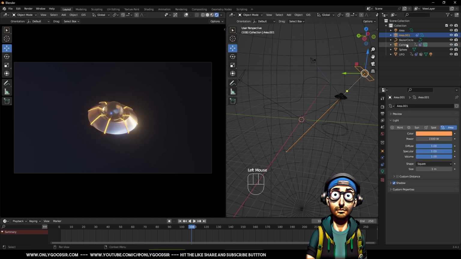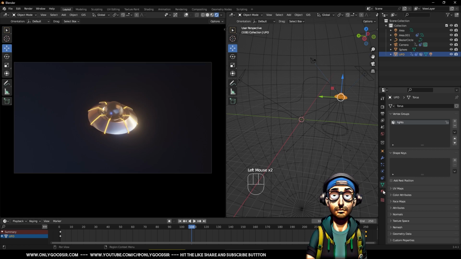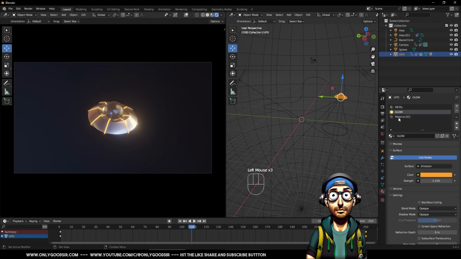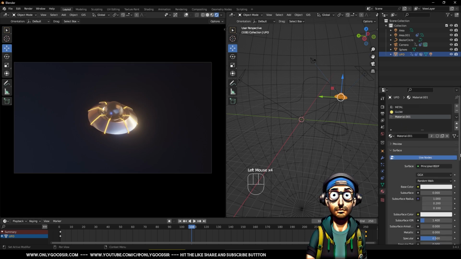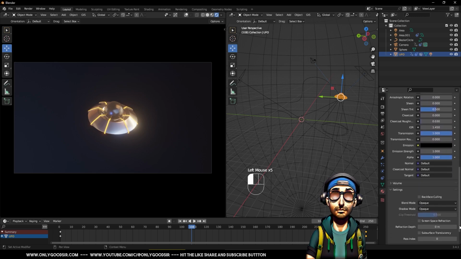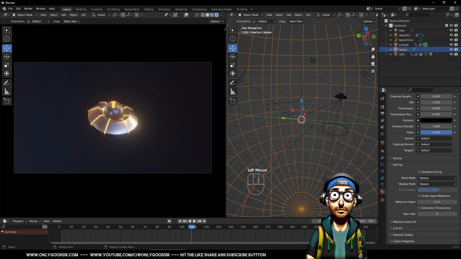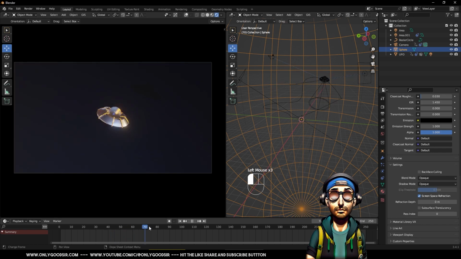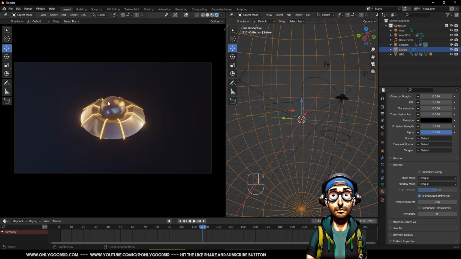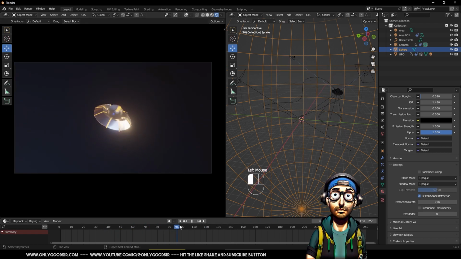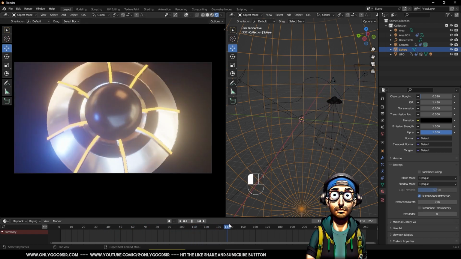If I go to our material on the UFO, I'm not sure if we was using refraction, to be honest. Let's see. Scroll down. Screen space refraction as well. Give it a second. Oh, unchecked it. There we go. And that looks so much cooler. We're refracting what's going through that glass and get this kind of cool effect.